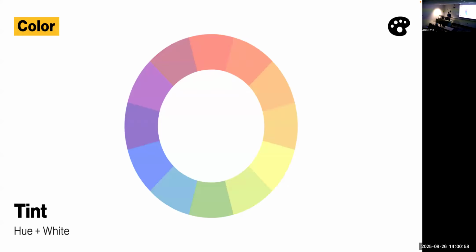Right? A tint is when you take a color and then add white, or in other words, increase the brightness of that color. That's a tint, okay? Adding white, making a color brighter, that's a tint. Another way that you could look at tint is also reducing saturation.